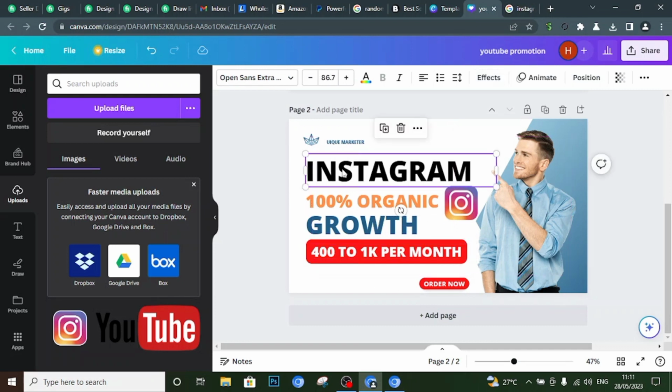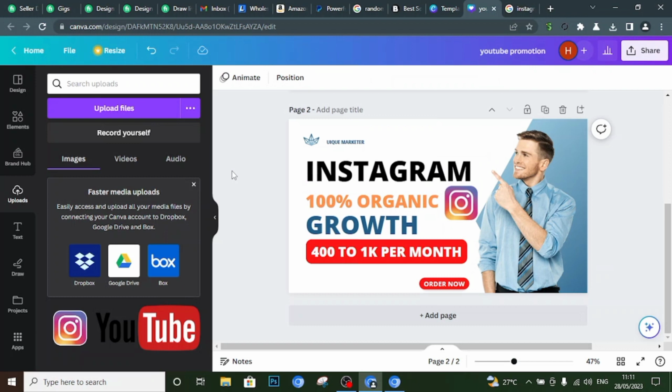So here is one technique about gig images. If you are creating a gig image, don't let your text move to the edge line, because once you publish it to Fiverr, they won't see the keywords that we are writing on the gig thumbnail. So make sure you move it at least this much from the edge. Hope you get it.